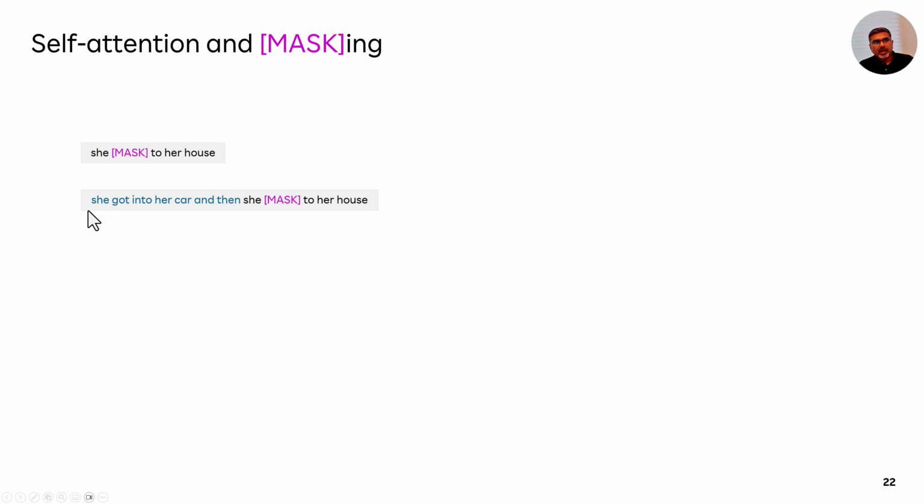But if I add more context, for example, if I say she got into her car and then she masked to her house, you're going to substitute it with drove. You're not going to substitute it with ran to her house, right? Because you see that there's a car here, and car and drove go together. So self-attention gives you that kind of context that will tell you what this mask is going to carry.